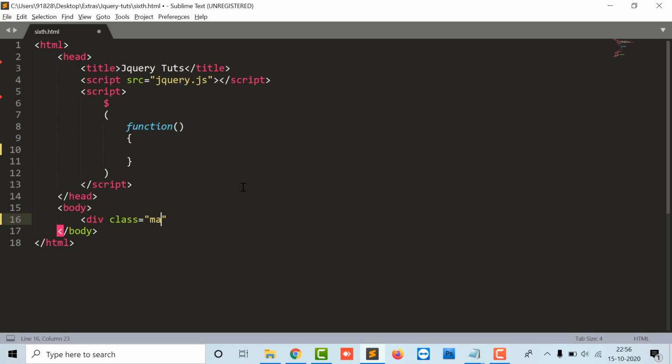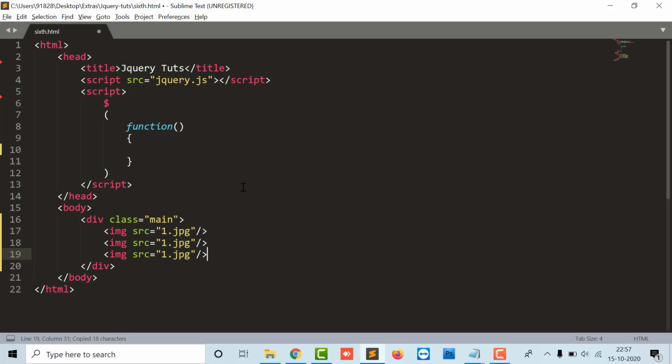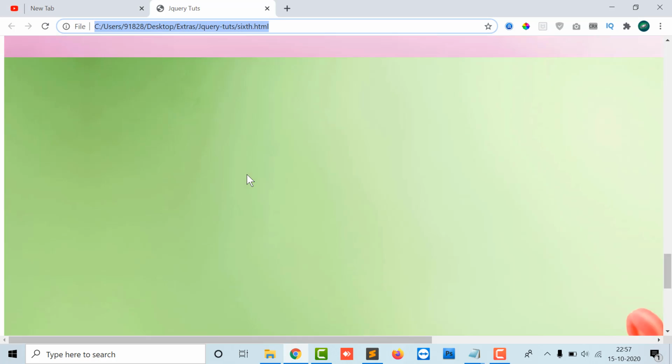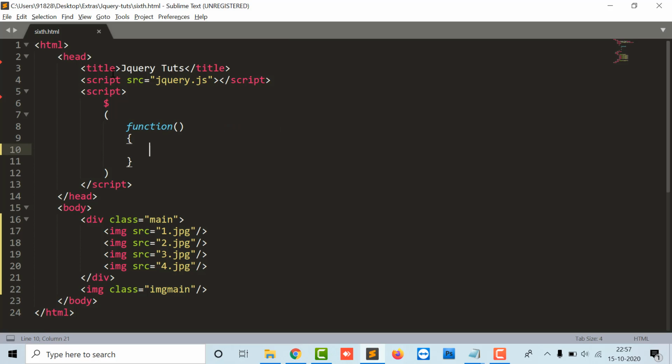So starting with my first slider, I will create a div with a class main. Then I will create four images over here, with image source 1, 2, 3, 4. Then I will create an image outside the division. Here I am only declaring a class; I am not defining its source. Now let's start. Take a look at how it looks. So here the four images are being placed.